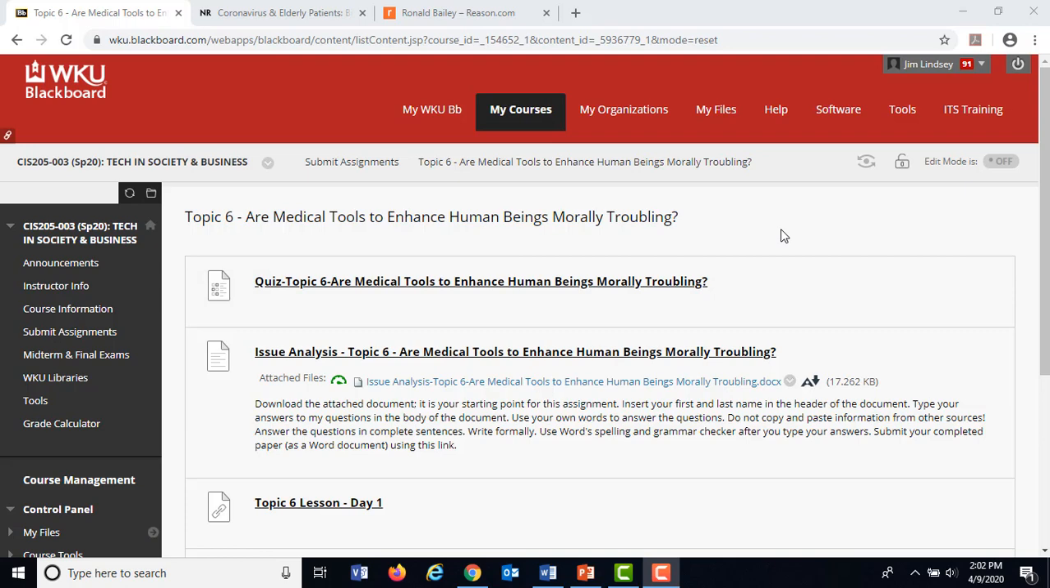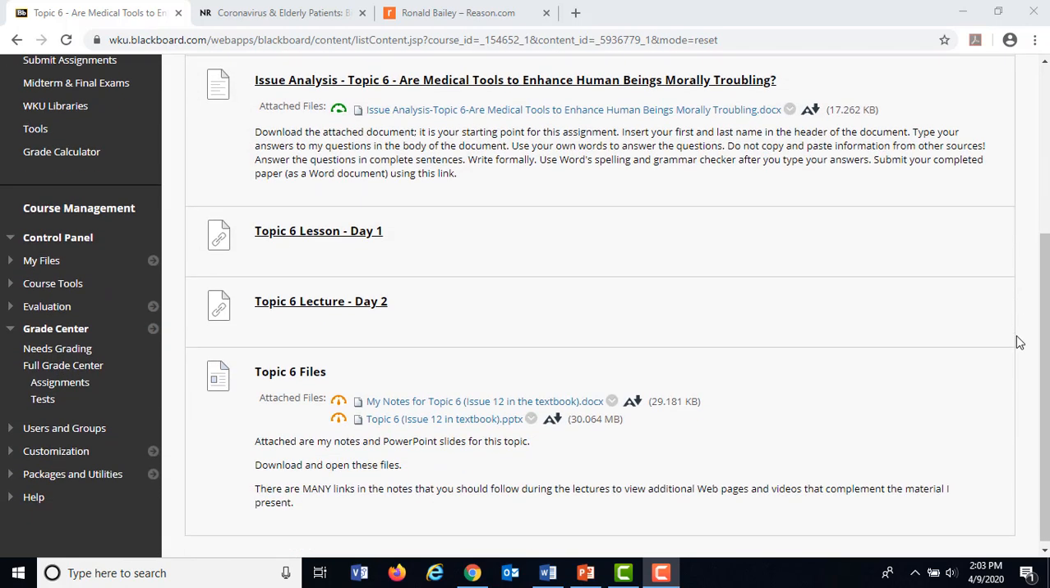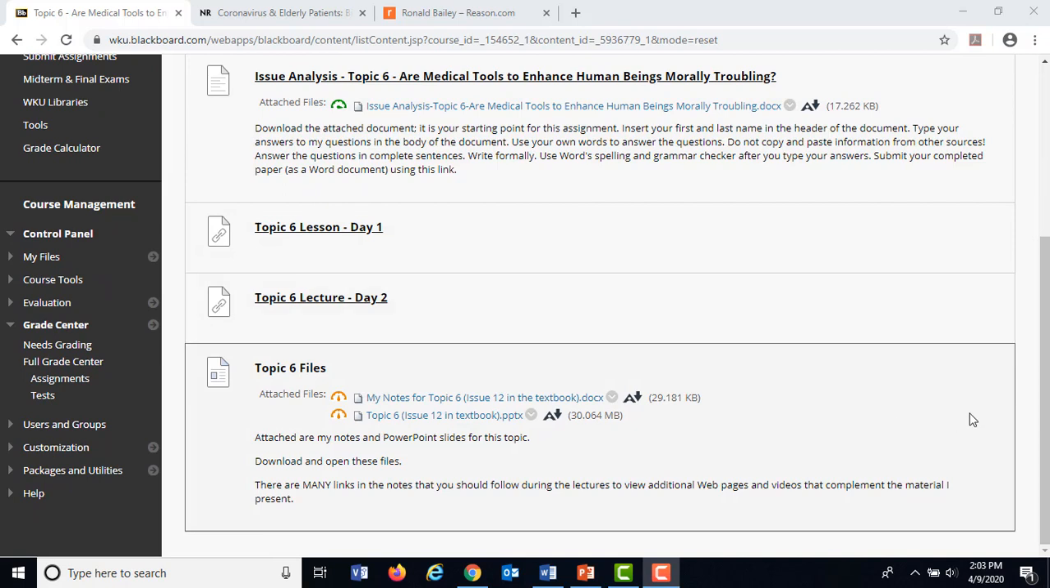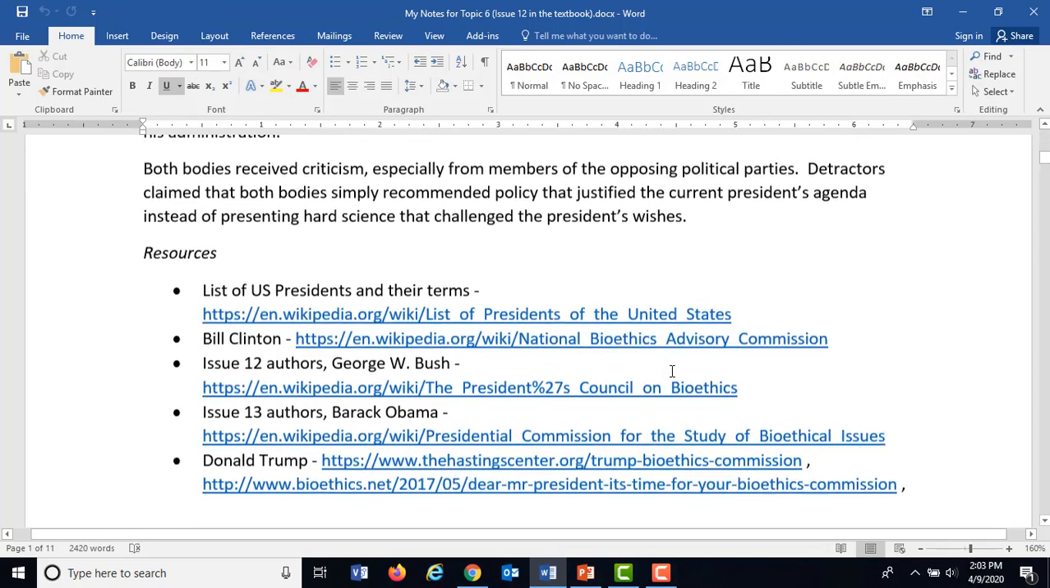I'm in the folder for topic 6, and you can see that the quiz and the issue analysis are at the top of the page like always. You're watching this lesson already. These files right here, the PowerPoint presentation you may want, the Word document you for sure will want. And so this is my notes for topic 6. Make sure that you download that. When you do, it looks like this. It's a Word document, and you've seen these before.